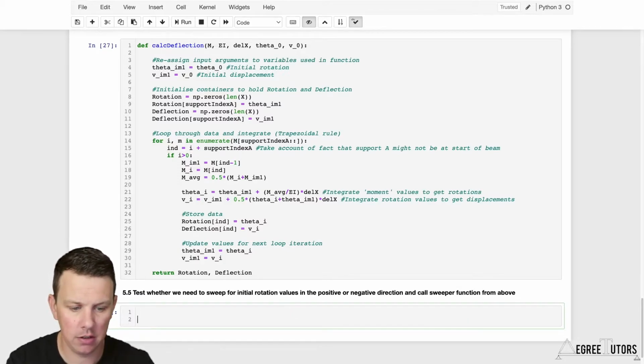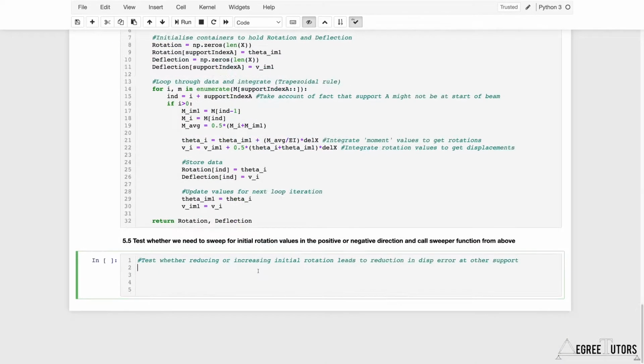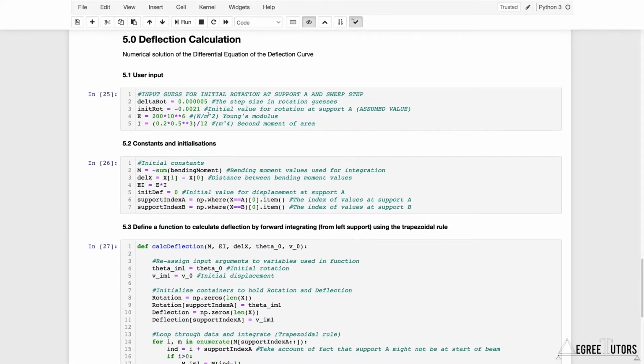So the first thing that I'm going to do is give myself a heading. So we're going to test whether reducing or increasing the initial rotation leads to a reduction in the displacement error at the other support, and for us that's support B. Okay, so what we're going to do here is we're going to call our deflection function and we're going to calculate the deflection for our beam with 3 different values of the initial rotation. Remember, we defined initial rotation. Let me see. We defined this guy here. This was the initial rotation.